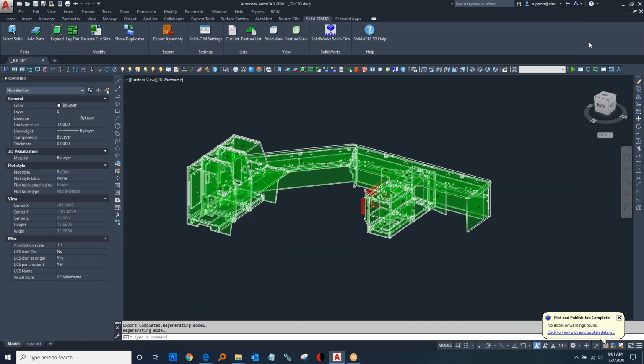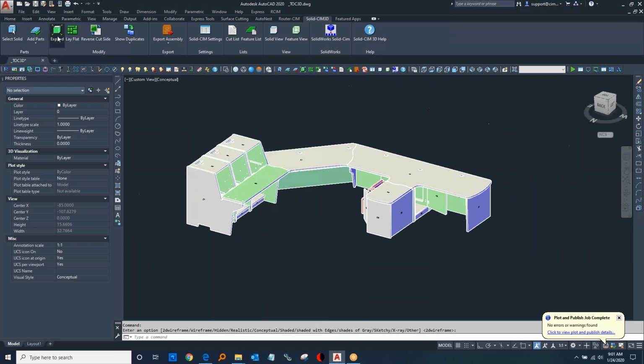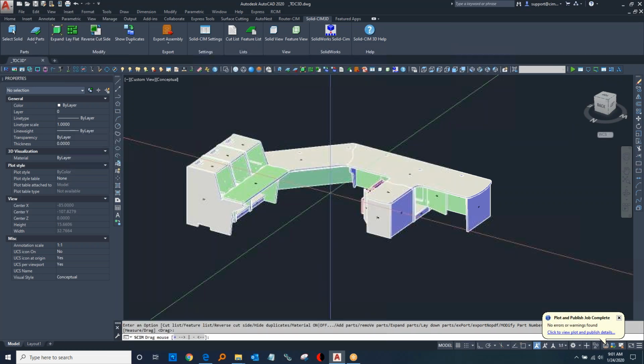Before I do that, I wanted to show you some other features of Solid Sim. There's a feature in here called Expand View. And I have them here on the small toolbar. You can go up to the ribbons as well. And when you use the expand, you could either type in a measured value, how much you want to expand the parts, or you could hit enter for drag and use the mouse to move or explode the model out.